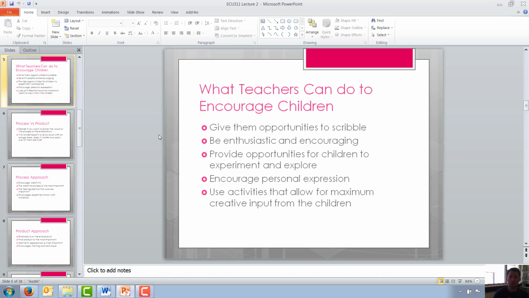Okay, so what teachers can do to encourage children: give them opportunities to scribble, so just free time opportunities to be able to just put down whatever they feel like onto the page. Be enthusiastic and encouraging, so not as a teacher being too strict on what you specifically want children to do, but look at what they're doing, without asking questions about what it is that they're intending to do or what it is representing in the art that they create, but allowing them the freedom to be able to just do whatever they feel like. So be enthusiastic about the work that they've created and encouraging about what that is.